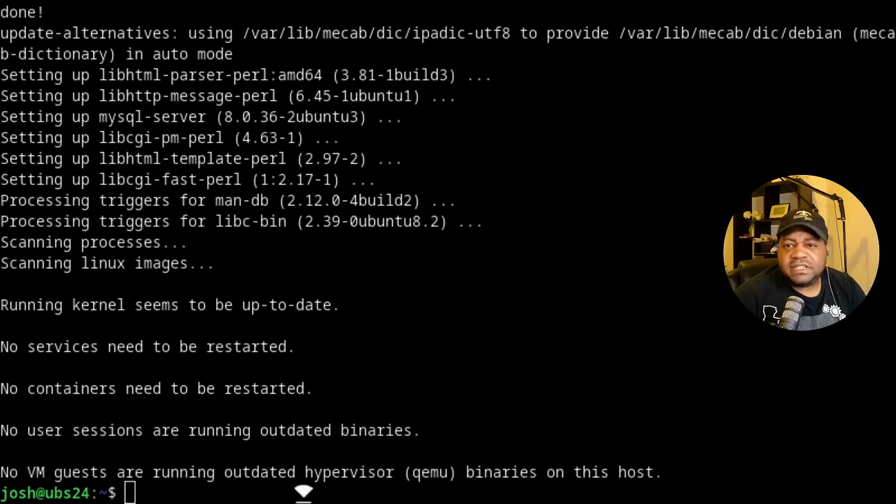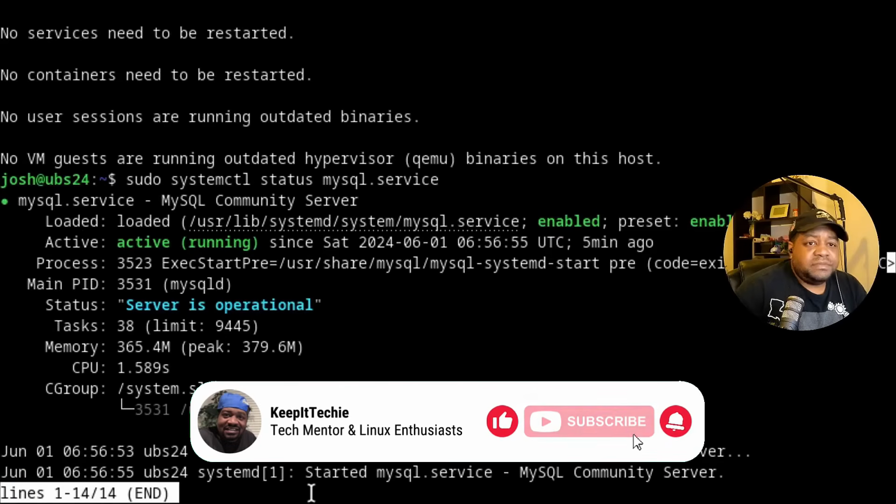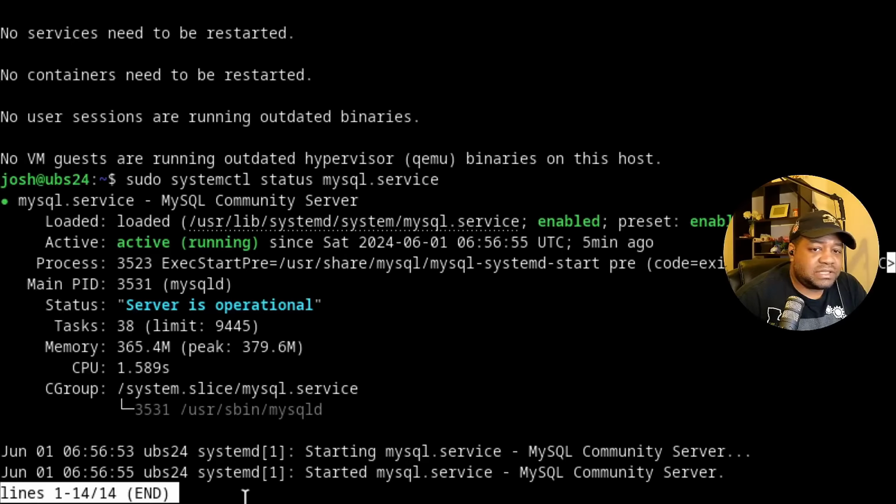All right, so our installation is complete. Let's check our services for MySQL, just like we did with Apache. All we have to do is type sudo systemctl status mysql.service, and press enter. As you can see, it is active, enabled and running. It's actually running on the system, so we're good to go.